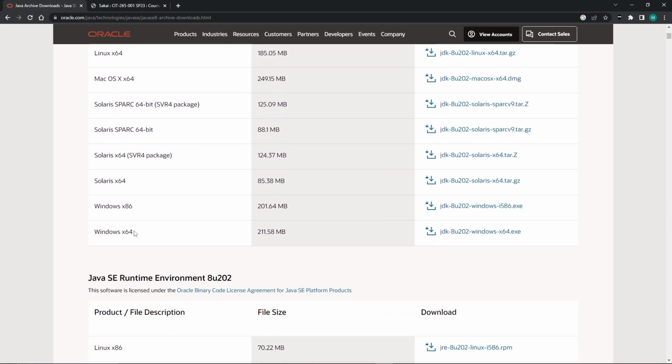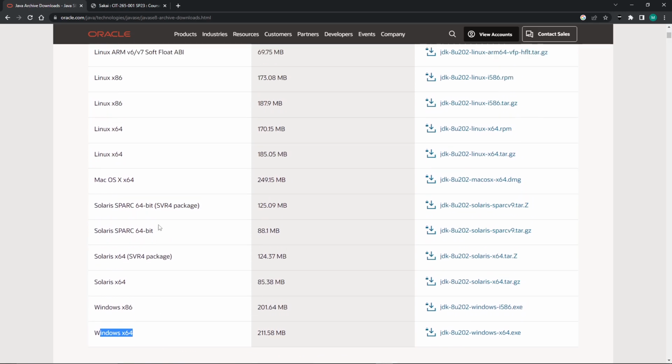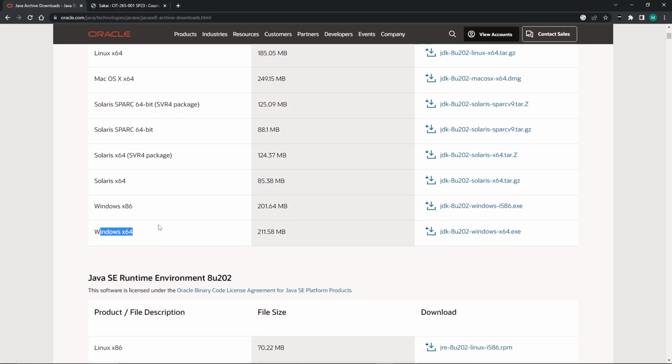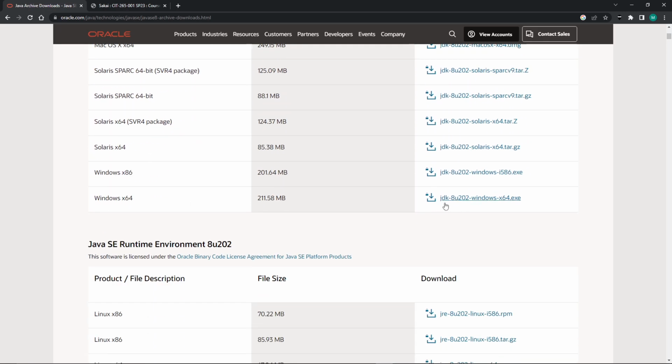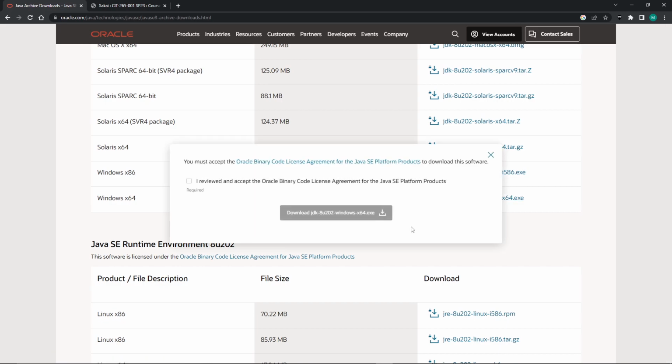Windows 64-bit version is what I want. That's probably what you want too, unless you're working on Linux or something, or maybe even a Mac. But the Windows 64 version is what I want. I'm going to click that to download it. And it asks me to review the policy. And then click that link.